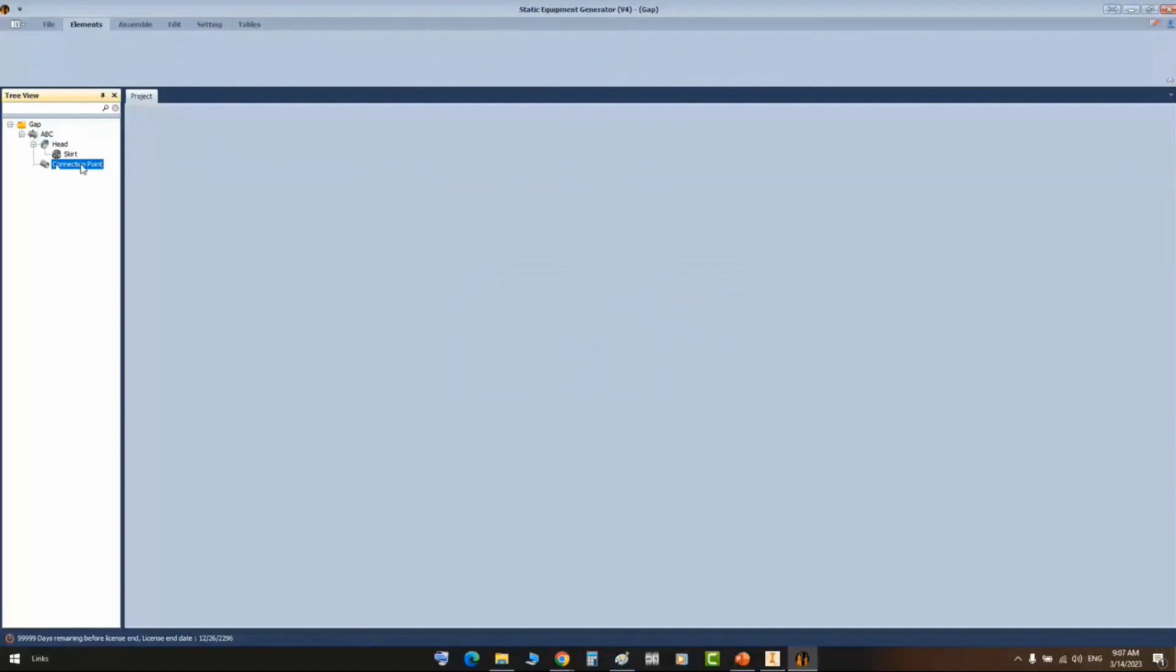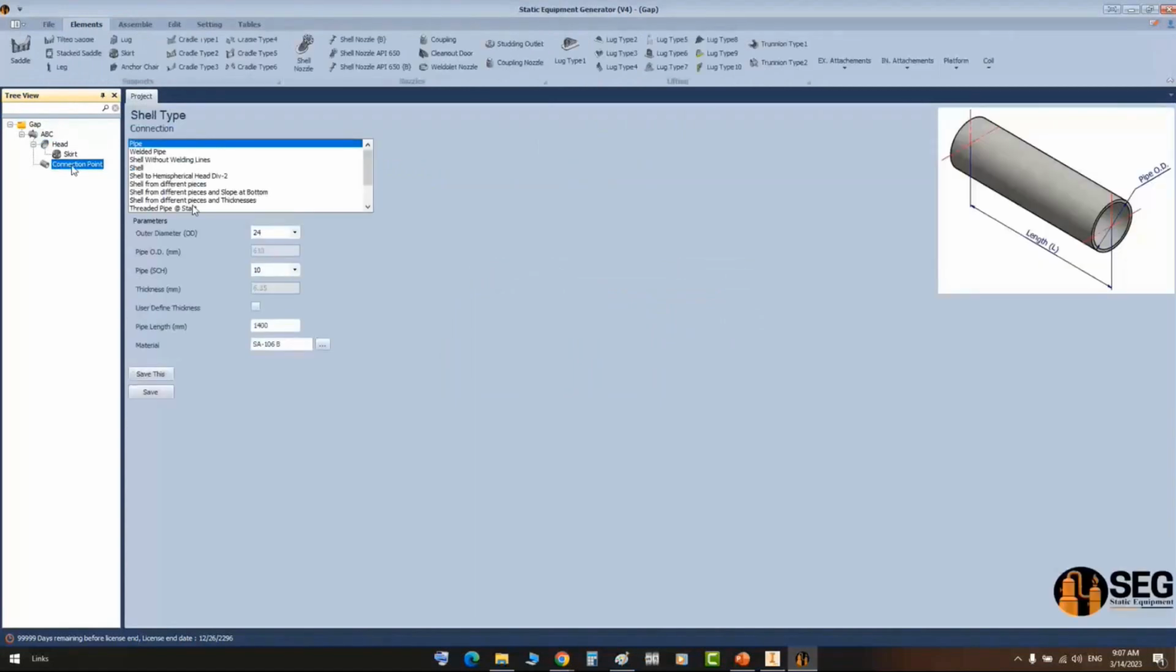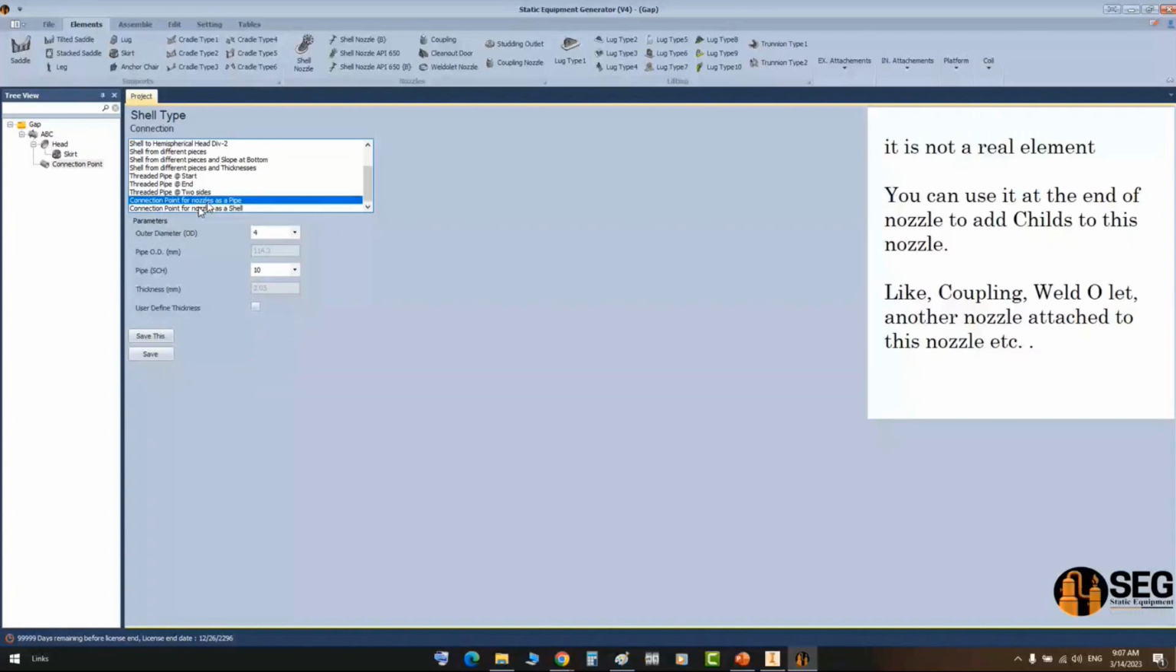Okay, and this connection point, you can figure that it's a shell, but we will not select one of those. Let's come back down here, and you will find two types here. One of them is called connection point for nozzles as a pipe. Another one, connection point for nozzle as a shell.